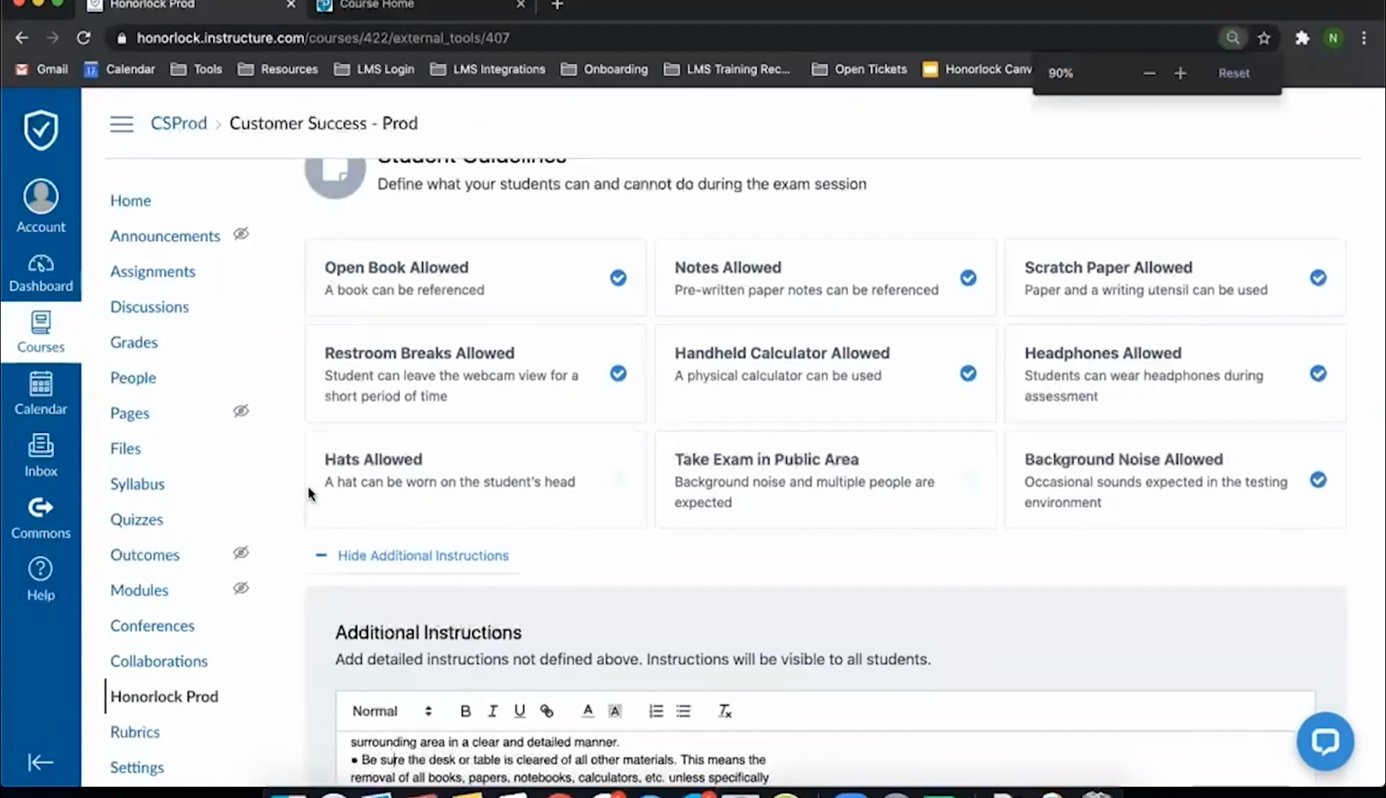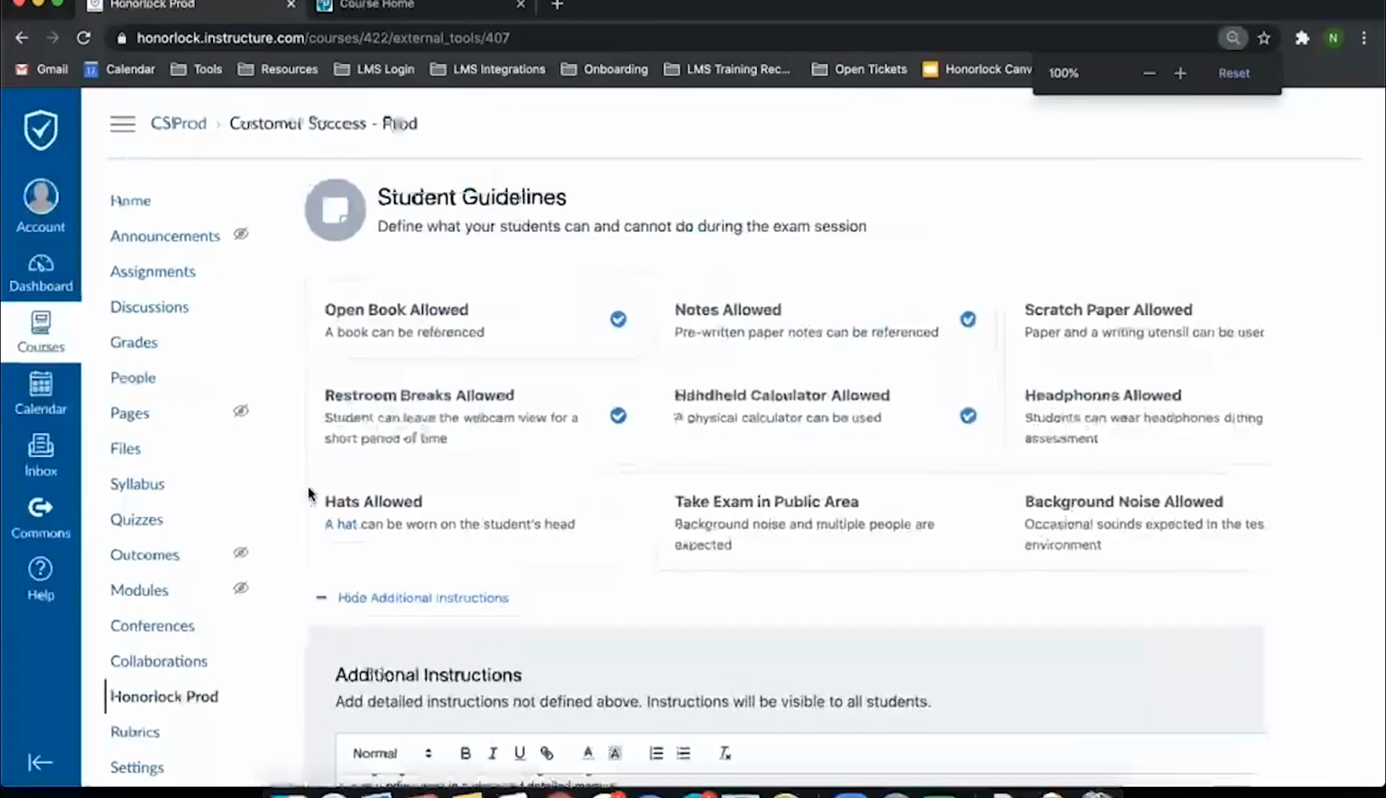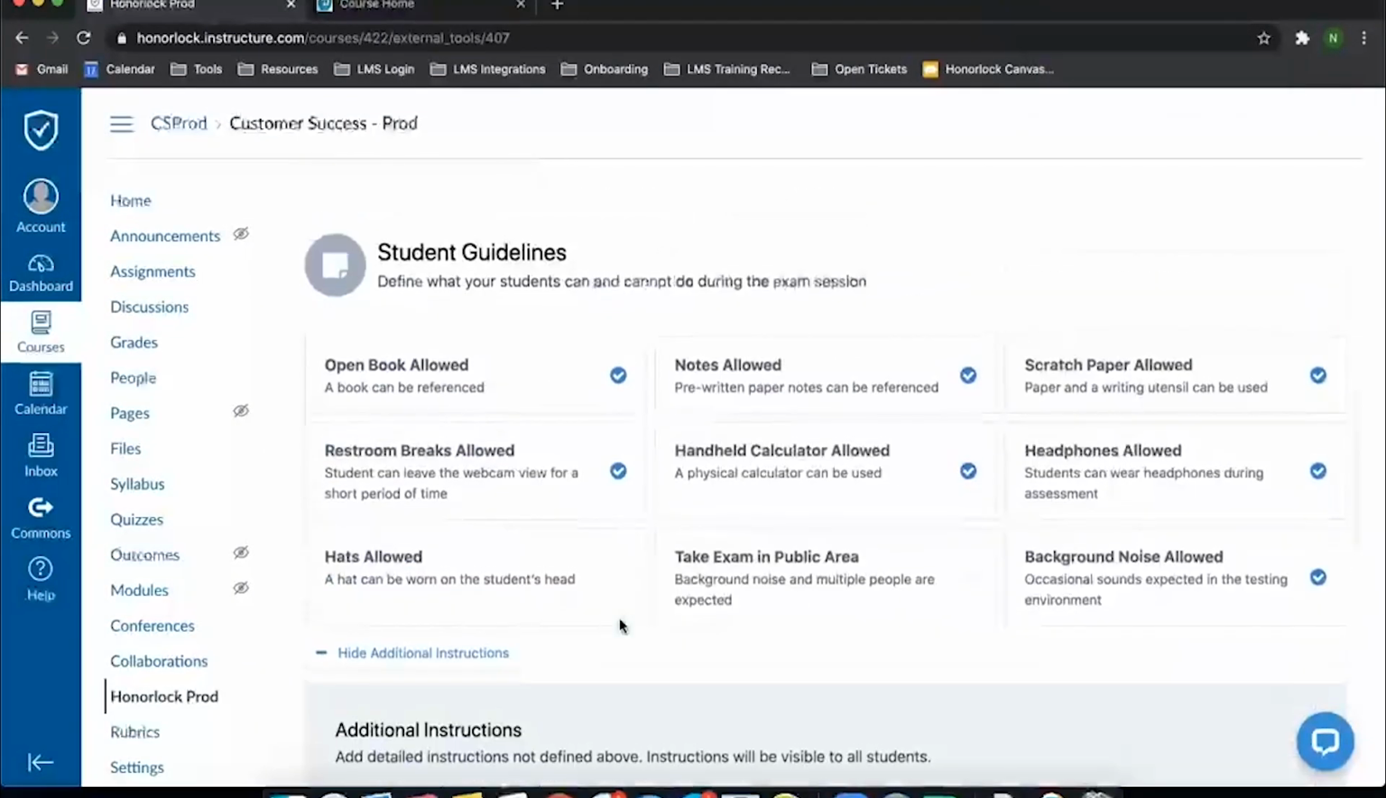The student guidelines and the additional instruction section are all visible to students before they launch proctoring with Honorlock and start taking their exam. Hopefully they read through these before they start their exam, but our proctors and support team also have access to these at all times. So if a student contacts support and they have a question, our support team can reference these guidelines and instructions and assist them accordingly. And our proctors will always do their best to enforce your guidelines.